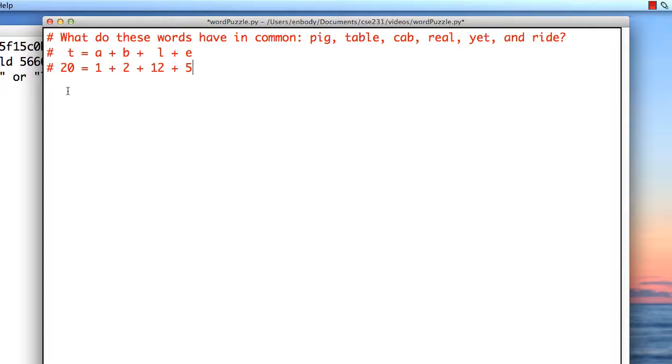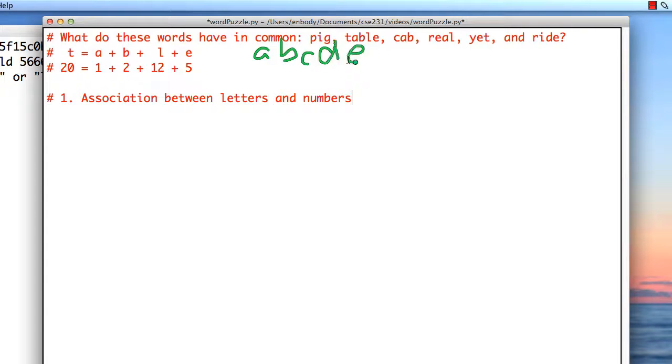And how are we going to do this? Well, the first thing we have to do is have some sort of an association between letters and numbers. By that, I mean we need to say something like A, B, C, D, E, F, and so on. That's the first letter, the second letter, the third letter, the fourth, the fifth, the sixth, and so on. So we need to create that association. All right, so that's one thing we have to do.